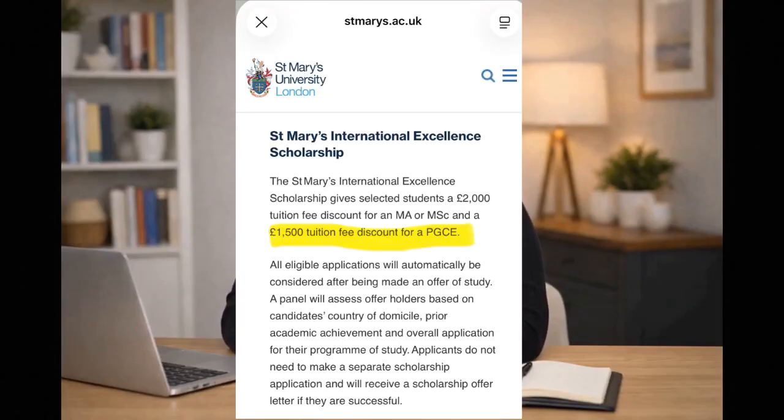Beyond physics and modern foreign languages, most PGCE subjects do not come with large government bursaries for international applicants. However, this does not mean there are no funding options at all. For many areas, including primary education, SEN, English, arts, music, physical education, and other secondary subjects, financial support usually comes from university-specific scholarships rather than national or government-funded schemes.